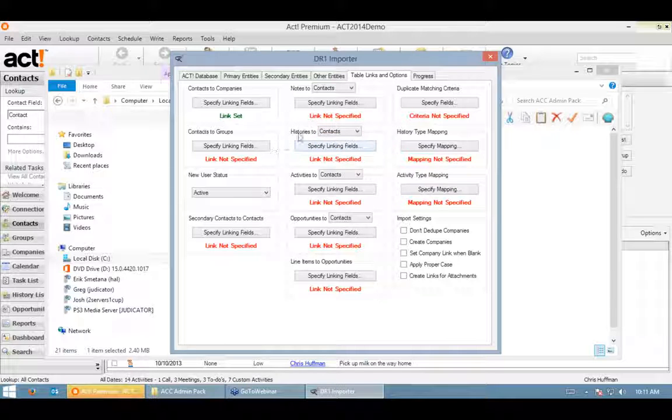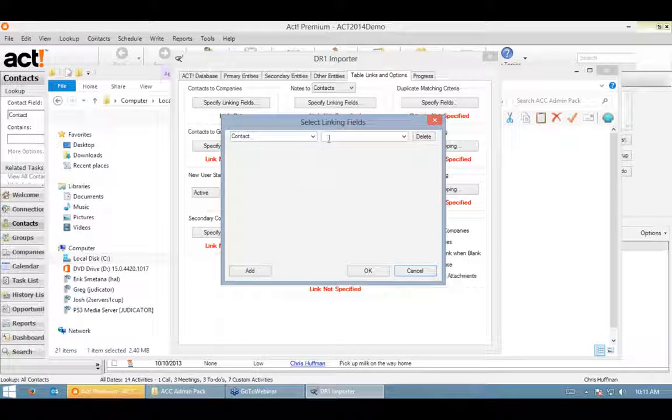Well, I'm going to say company has to be equal to company. Nothing too fancy there. Nice and simple, and it tells you link set. So you know when you're looking at this dialog later, okay, yes, I have told it how to get my contacts associated with their companies.